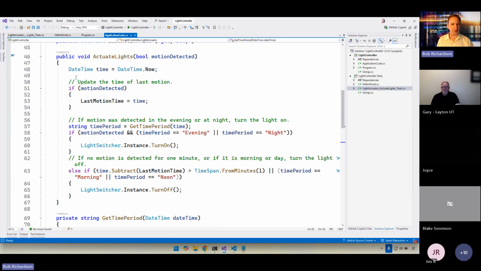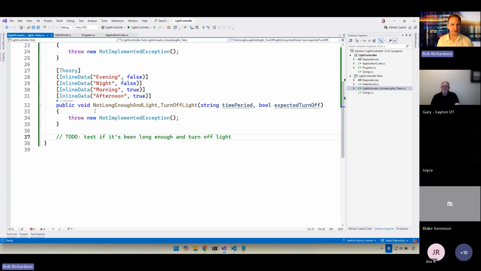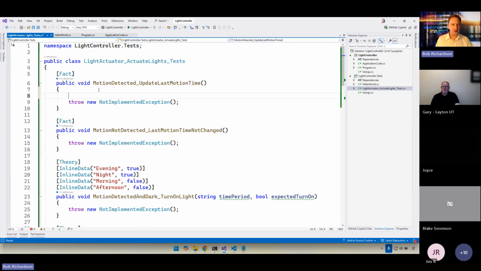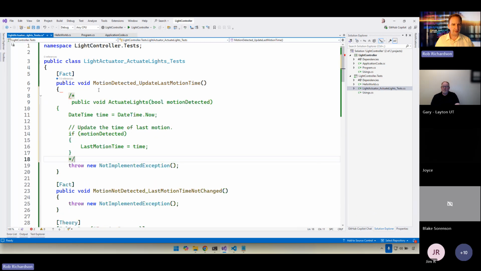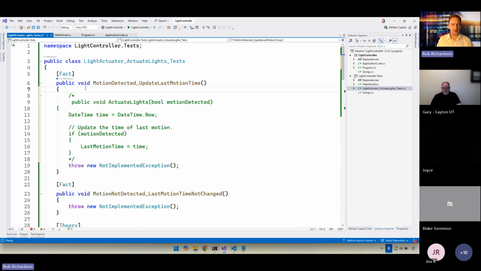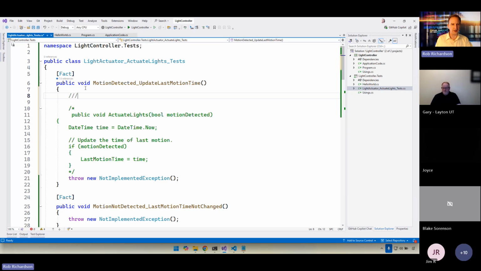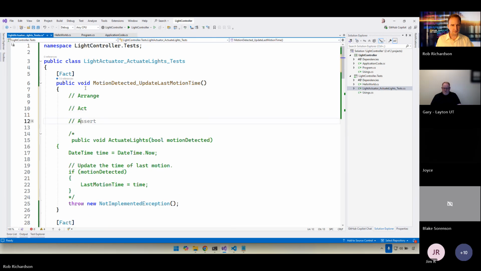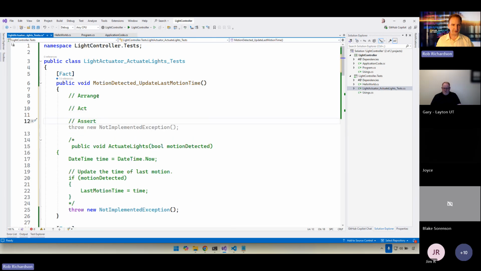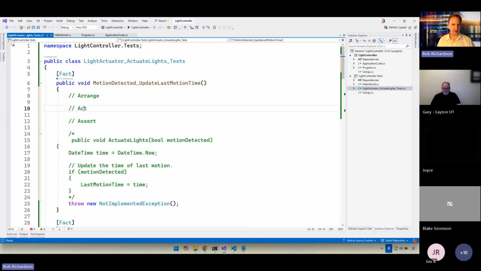Well, cool. Let's start implementing them. So the first thing we want to do is this test. I'm just going to copy this code into place just so that we don't have to flip through it quite as much. That's the code that we want to test here. Let's introduce the arrange, act, assert pattern. This is the setup, this is the doing it, and this is the validation step.